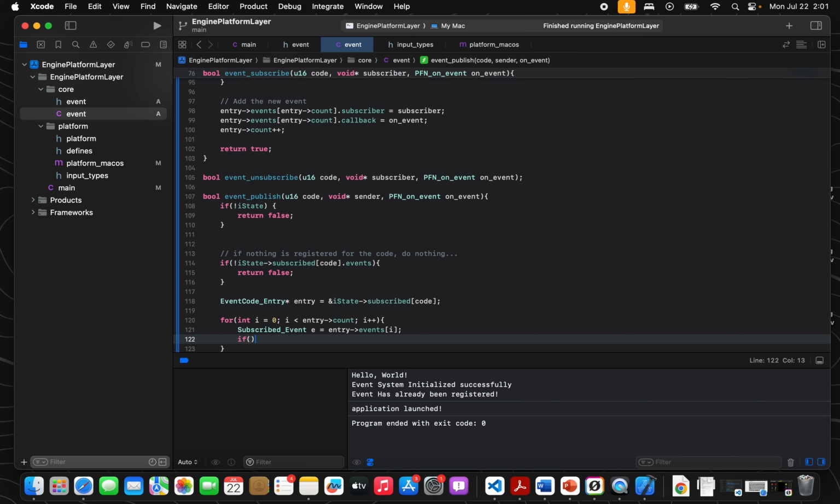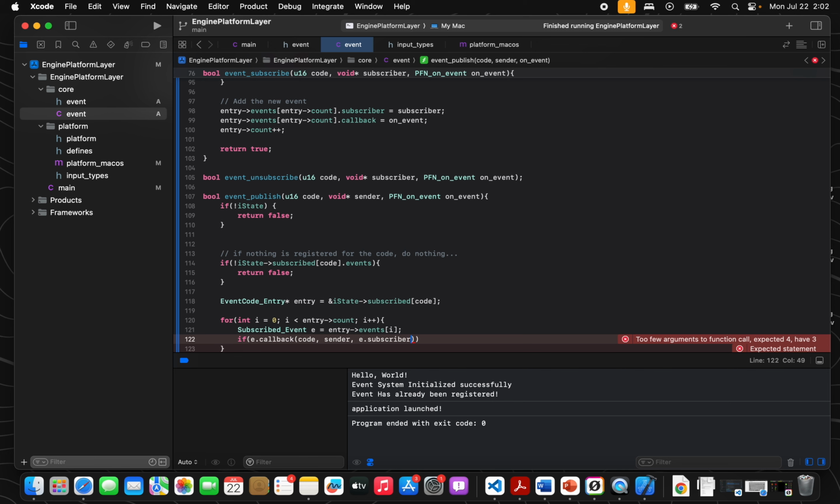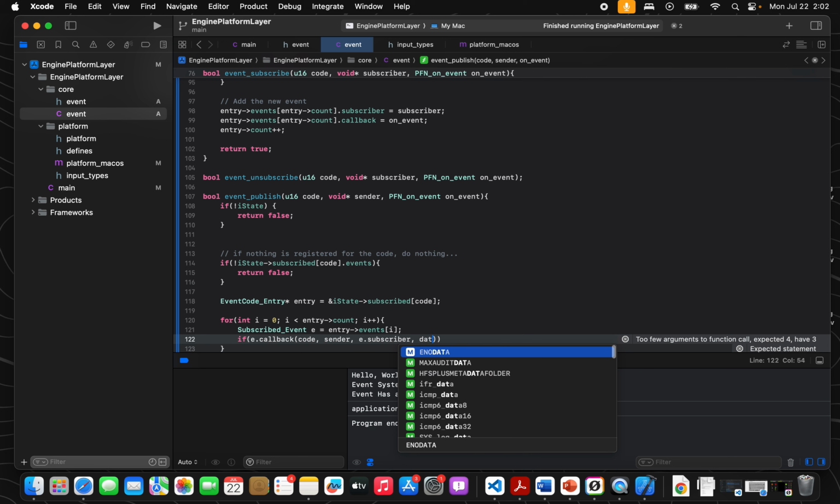And then we want to check, okay, if it has a callback, and if it does, then we basically pass in the code that we're publishing for, right? This code right here, pass it in there to the callback, and then we put in the sender who's sending this event to the callback as well, and then we say e dot subscriber. Then basically all that's left is to pass in some data.